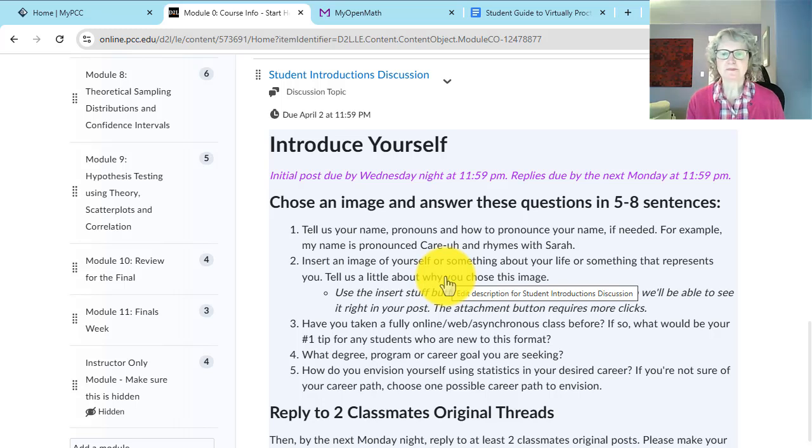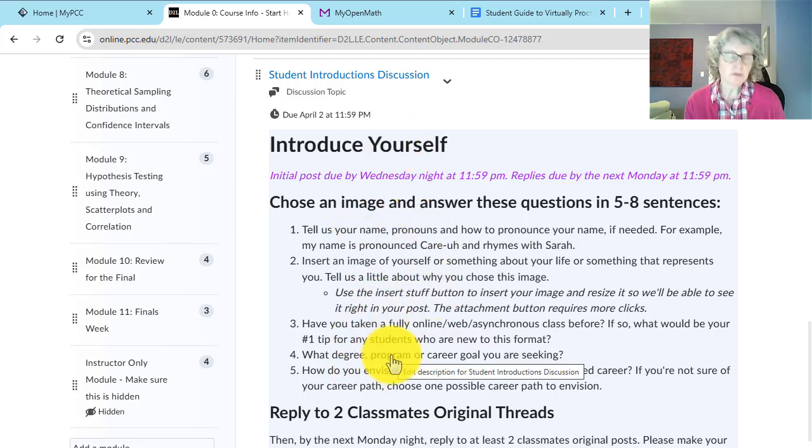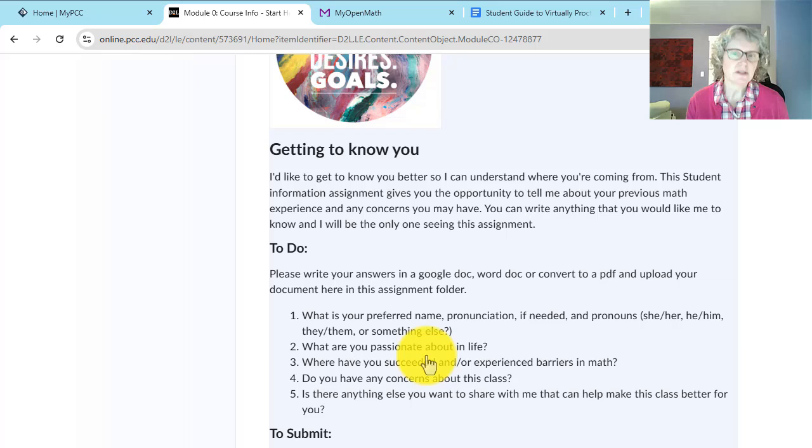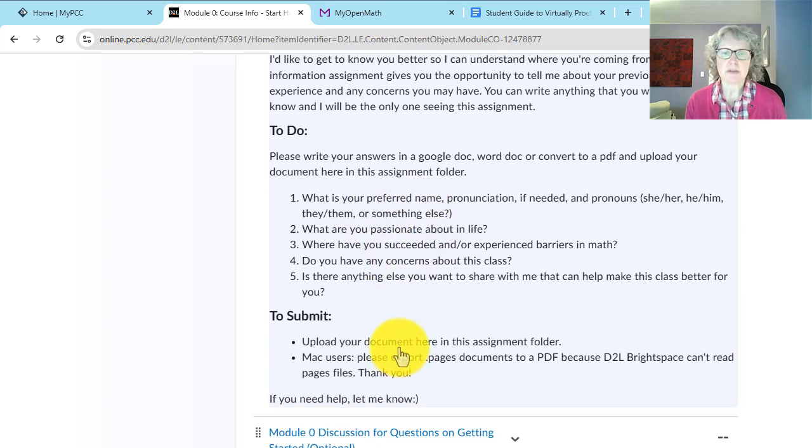Okay, so I won't reply much to the introduce yourself discussions, if at all. I will definitely read them all, and I love seeing the images, but I will give each student a detailed reply to your info assignment. And then there's always an optional discussion area where you can post any question.